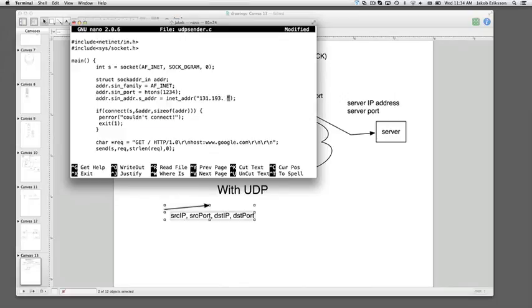Did Tim go through the getaddrinfo in lab? Okay, good. So we won't do the getaddrinfo here, but that would certainly be a good idea in this case. I think I remember the address of my web server. This is bits.cs.uic.edu. And so there's no connect, because UDP doesn't connect.